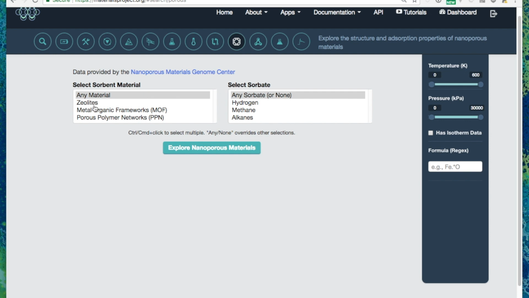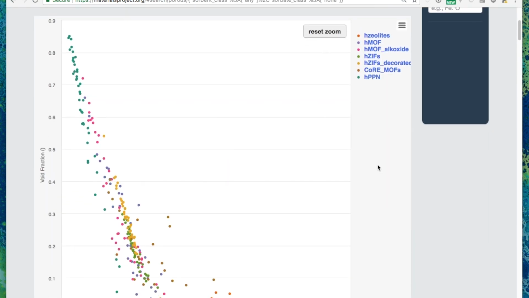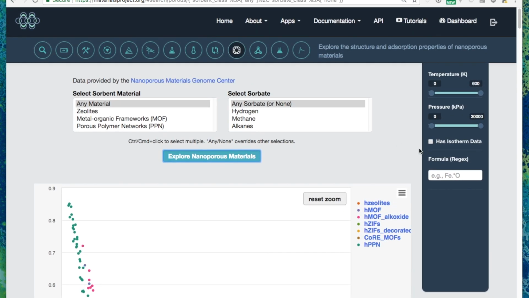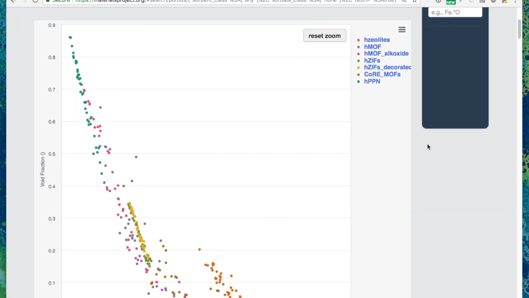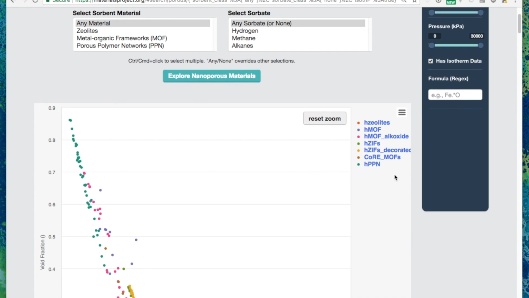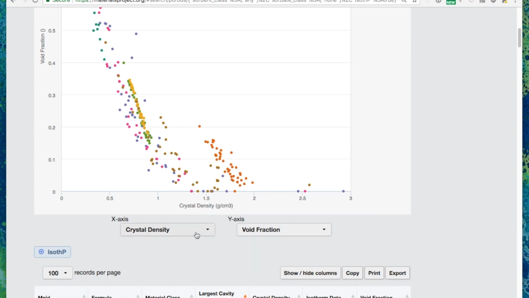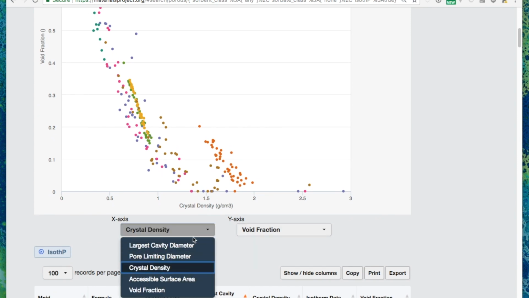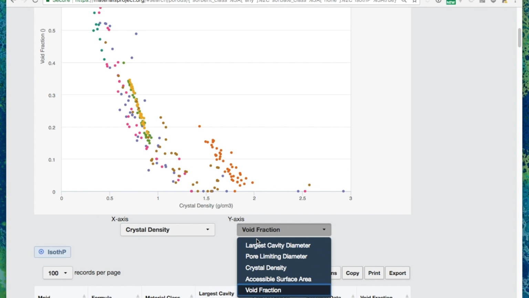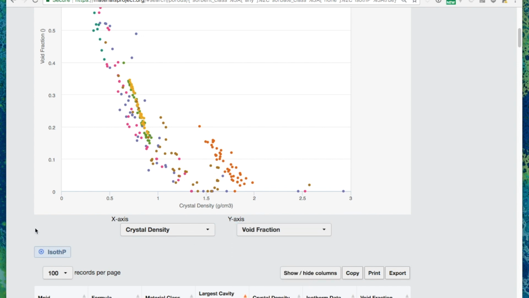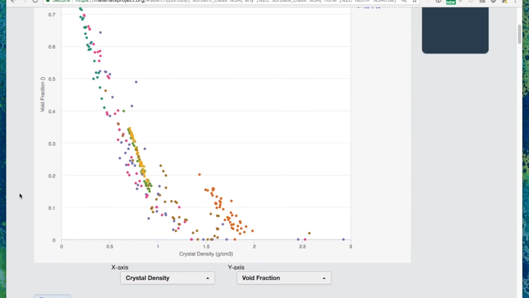You can select a sorbent material and a sorbate. Let's explore. Let's also go ahead to the sidebar here and make sure that our materials have isotherm data. And we have this big graph here, and we have x-axis and y-axis. We can toggle these to plot different parameters. And we can also zoom in.